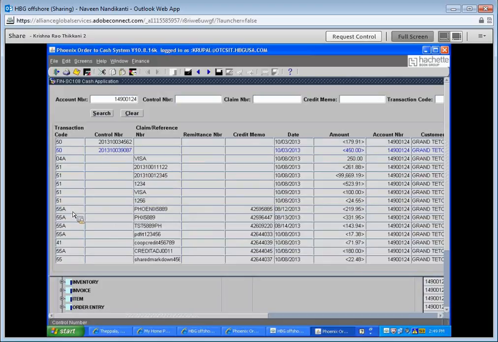Normally there is another way that we can also ingest the cash, but using that screen we have already ingested it. Yes, the system itself generated the cash credit amount, right? The HBG provided credit amount, that is this one. 55A, 41 and 55 are the credit amounts. So those will flow into the AR using the same cash application, cash receipts module.